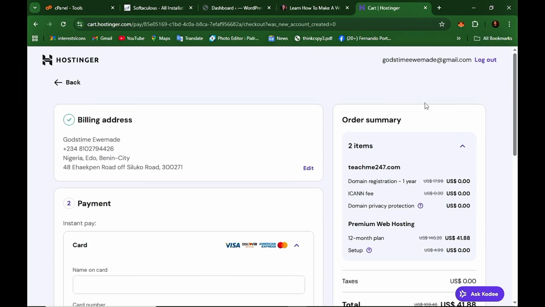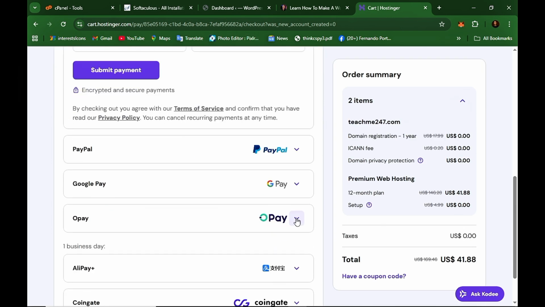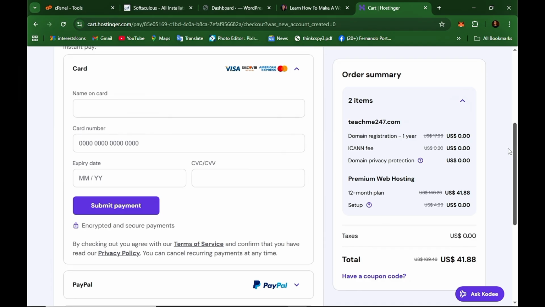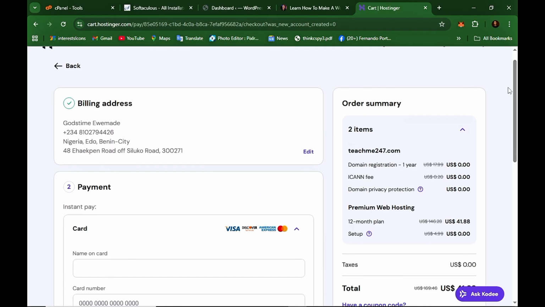So once you click any of your payment methods, it directs you to where you continue your payment, and it gets paid once it's successful. Easily you have gotten your domain name and your web hosting. It's very fast and very easy.